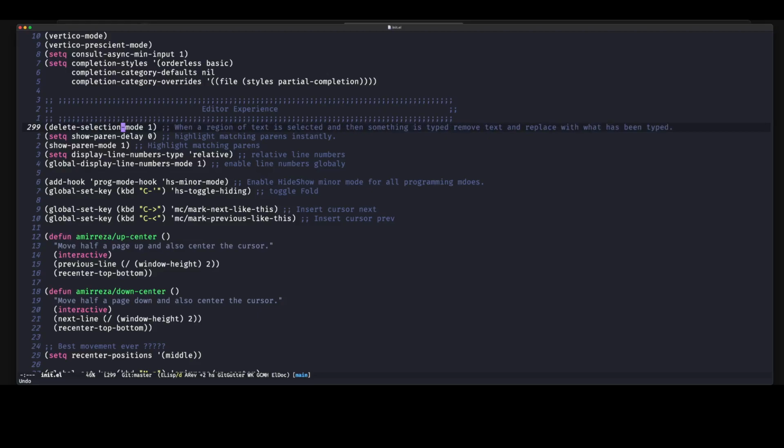Nowadays we expect this to happen. So delete the region and replace this with what I'm typing. But this wasn't the default behavior of Emacs. So if you want this behavior, you can turn it on. This is actually the part about Emacs that is really amazing. You can customize every single detail to your needs or to your liking.